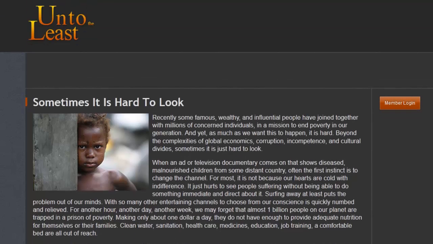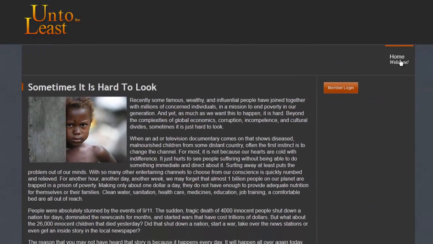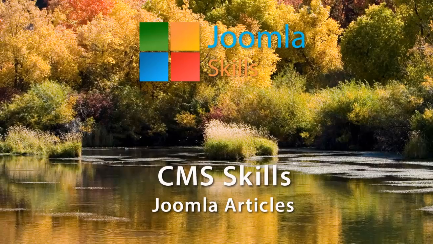So there you have it, our first lesson on Joomla articles. In our next lesson, we'll create an article that has more images and show you how you can assign it to a menu item. But for now, I believe that does it for this lesson on Joomla articles.